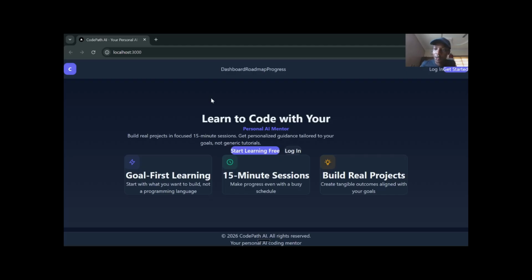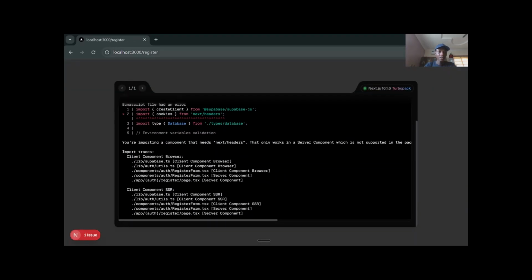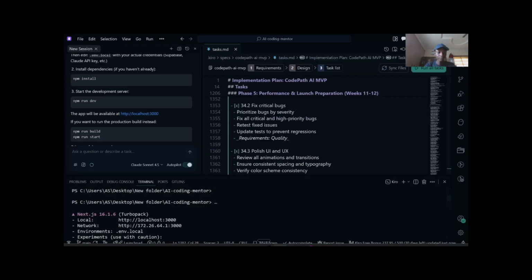Okay, our app looks hideous. Let's fix that. But before we do that, let me see if we also have errors. The register page is not working. So let's start by fixing that up.